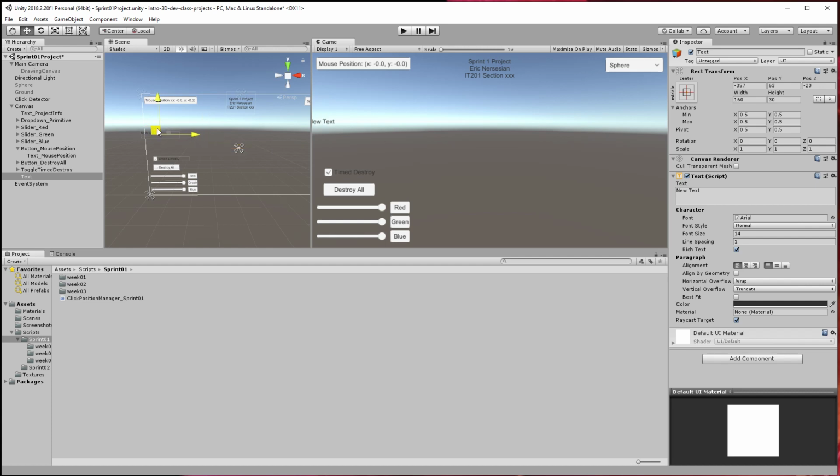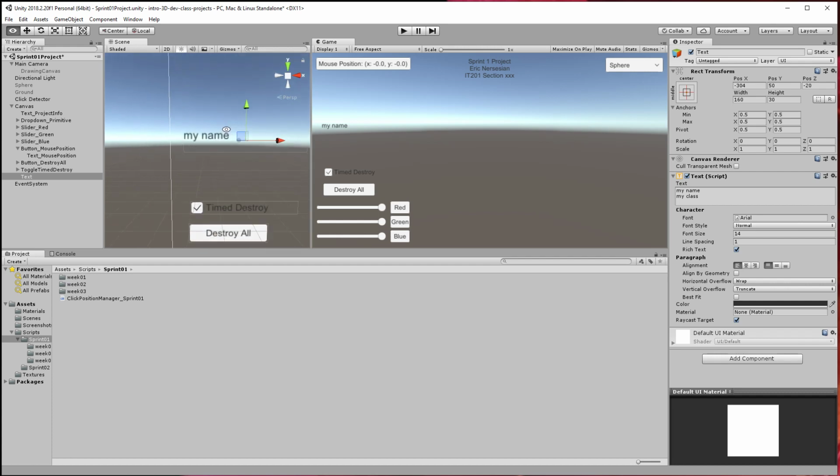Let's just say I want some text over here. Let's just say it's left justified. It's sitting on our left, right? And then you enter something, and oh, this is my name, my class. Now notice this is something interesting. I just did a second line here, right? And my name showed up, my class did not.